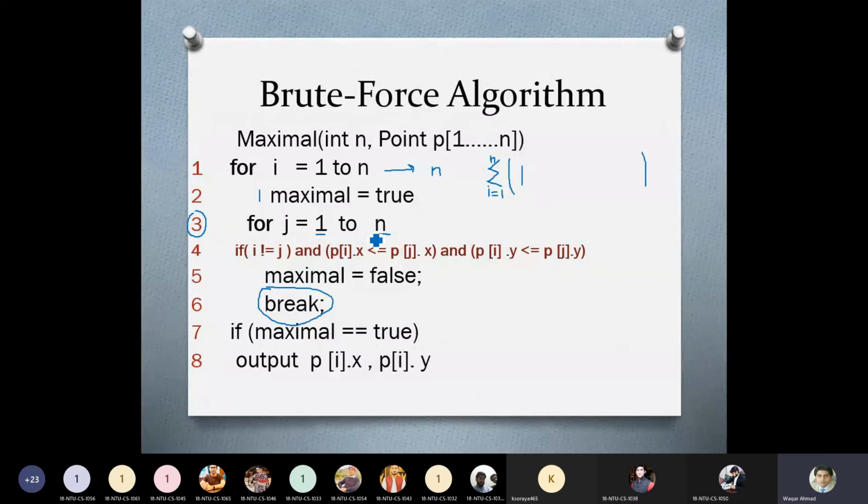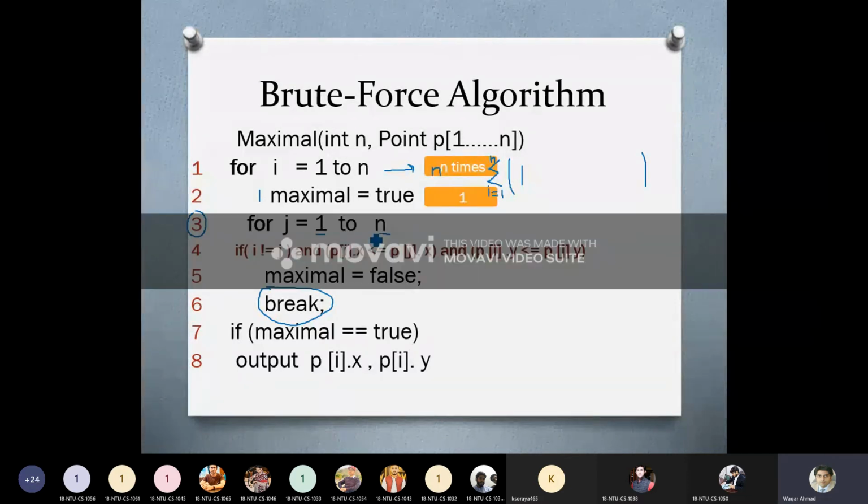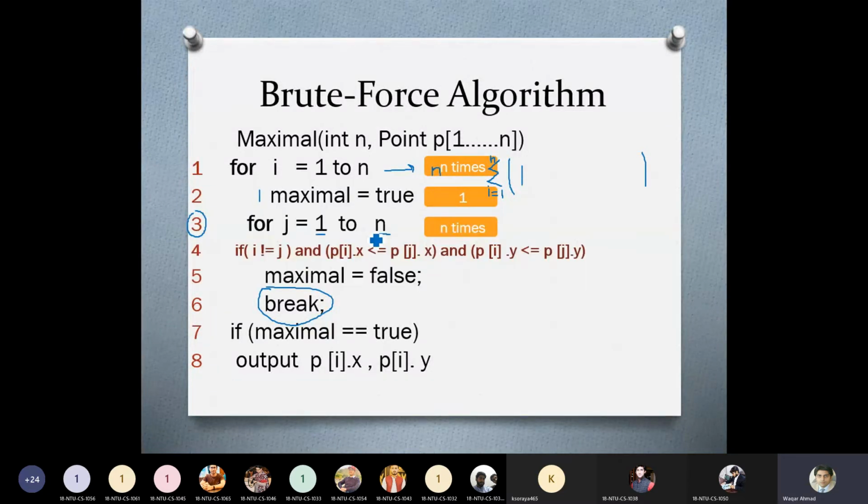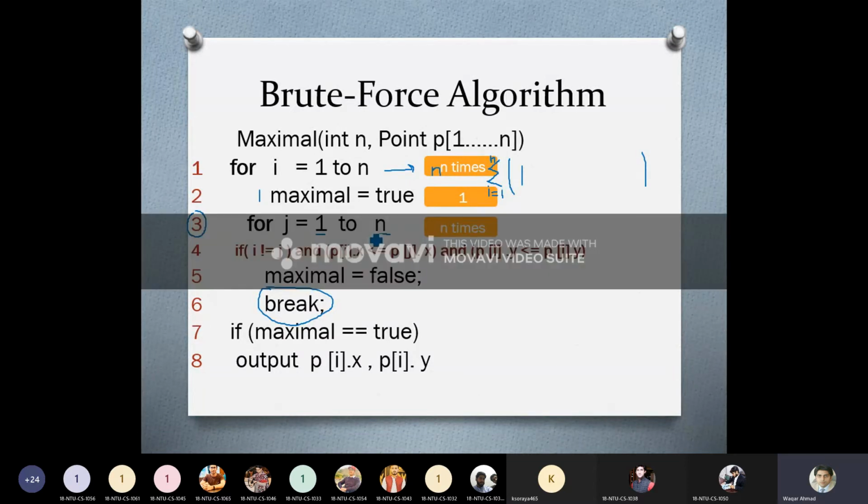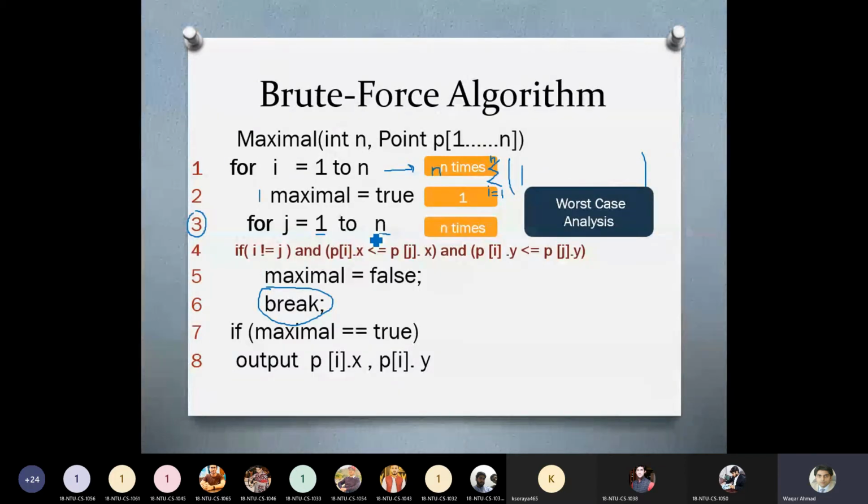Now, what should be the value here? This is a question which we like to ask ourselves, and we also use the n term here, the same term which we used with the first loop, and we are going to say that this loop is also going to be executed n times. The reason behind this, or the type of analysis, is mostly referred to as worst case analysis. Now, what is worst case analysis?